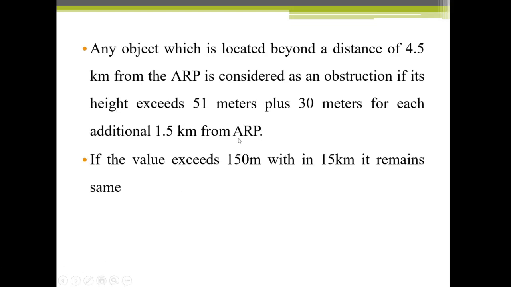Now you may ask, what is ARP? ARP is nothing but the airport reference point.